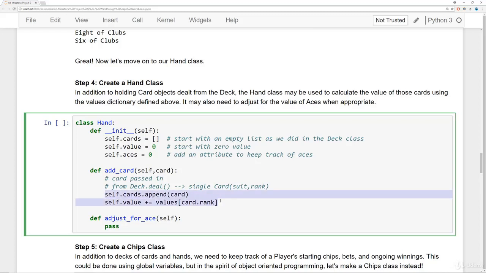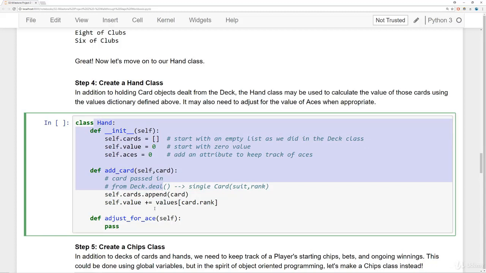So a lot of stuff is happening in just 2 lines of code here. We're taking in a card object that we'll eventually call from deck.deal. We're appending it to this hand's current list of cards, and then we're adjusting our value for the card that was just added to this list. We're going to take that card's rank, look it up in the values dictionary that we did at the very beginning, and then add that to our self.value, which is just some number of what the current value of the hand is. And we know when self.value is greater than 21, then whoever has this hand has lost.